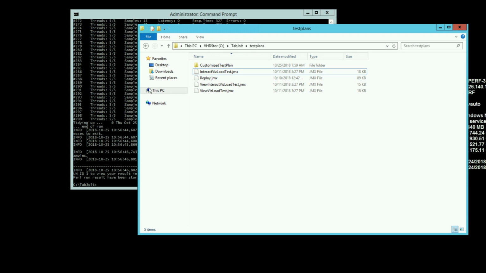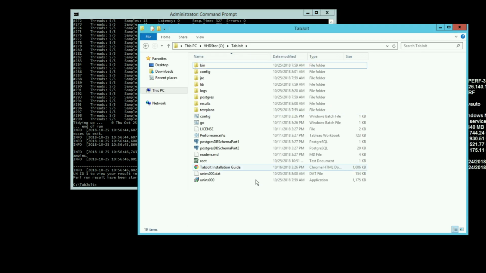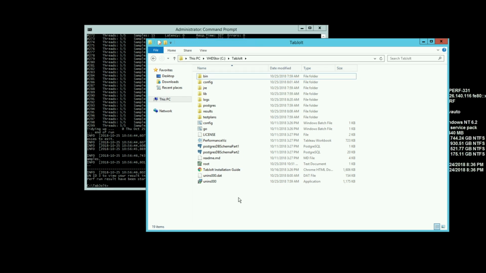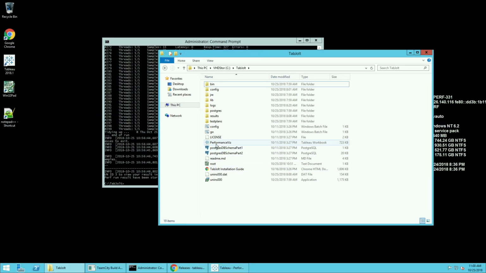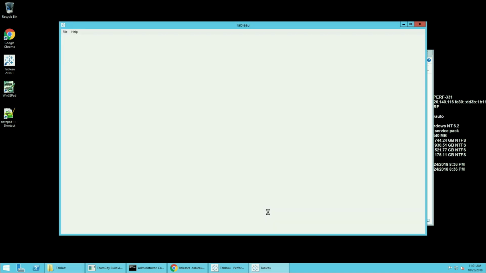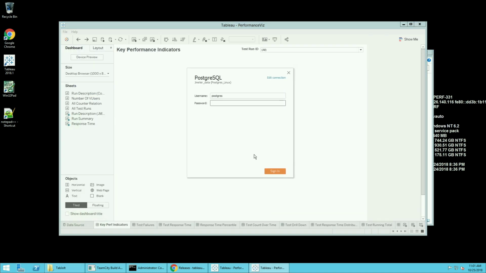Now that we know the test run ID that we have to look at, let me go back and show you how the run results look. There is a TWB that we ship along with TabJolt, and we can use Tableau Desktop to look at the results. And the password is test results. This is also specified in one of the config files. You can look it up too.